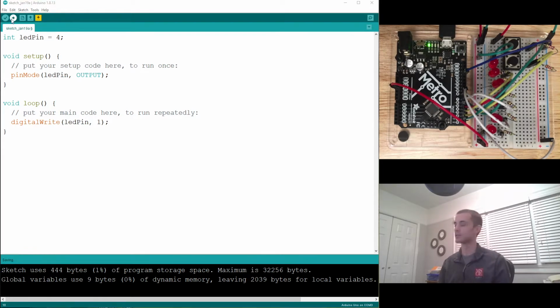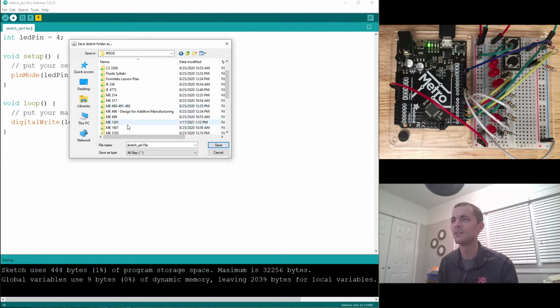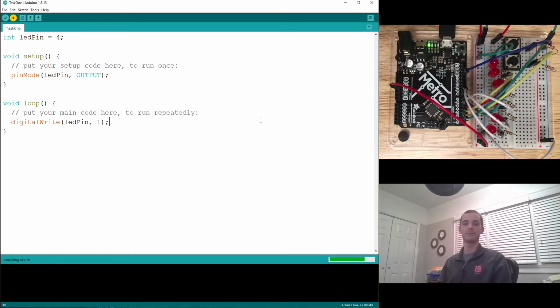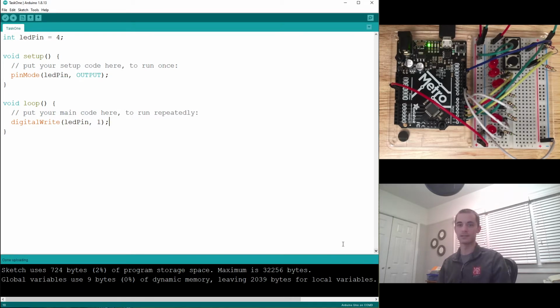I know this is going to work. Let's do it. So pin 4 will turn on. You have to save it first. Let me save it. Just navigating to my 1301 folder. We'll say task 1. And you can see in the lower right, it's uploading. So that LED turned on, right?